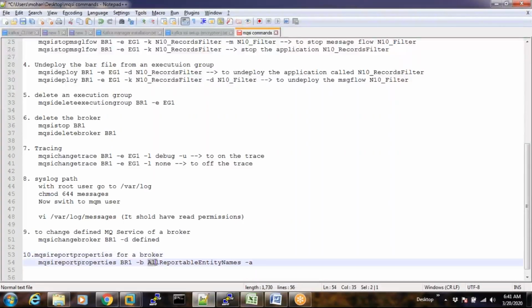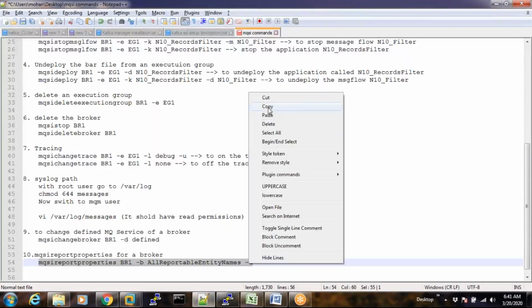This command is going to show what are all the reportable properties. I mean, entity, property, both are the same words, not different. With this command, we are going to display all the valid reportable entities, all the reportable properties for VR1. So let me execute this command and let's see what output we are going to see.